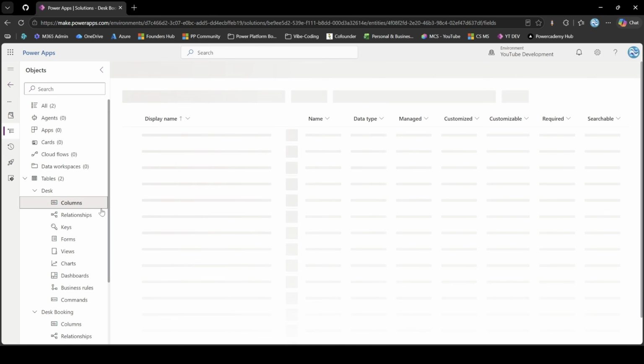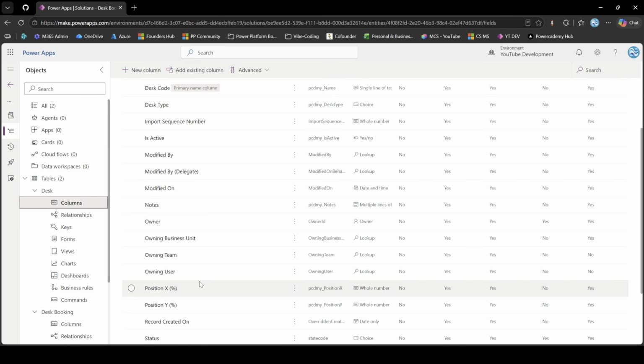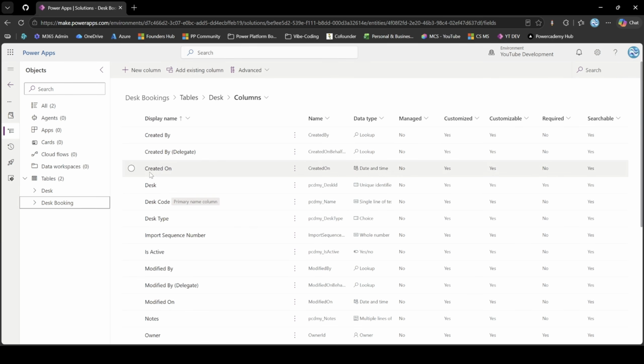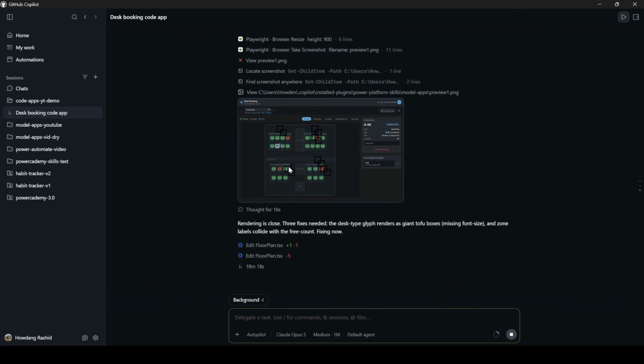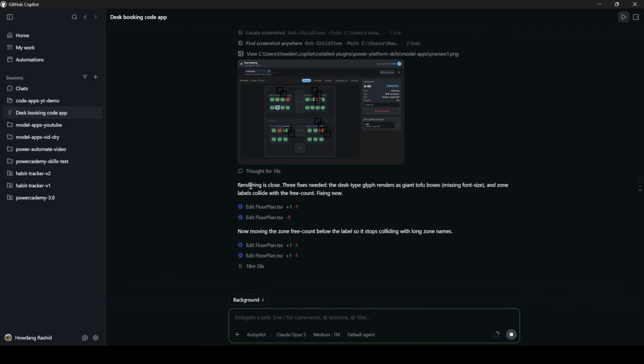And if we open up the columns, we should see all of the columns that were created as well, like desk type, which is a choice. We've got notes available, and we've even got the X and Y positions here too. So you can see it's fully resolved to build us those Dataverse tables, and it's now working on finishing the code app. This is really why I love Playwright, and you can see it's taken a screenshot of the code app here, and you can see it's noticed these black boxes across the tables as well. So if I go here, you can see it says the rendering is close, though it needs 3 fixes.